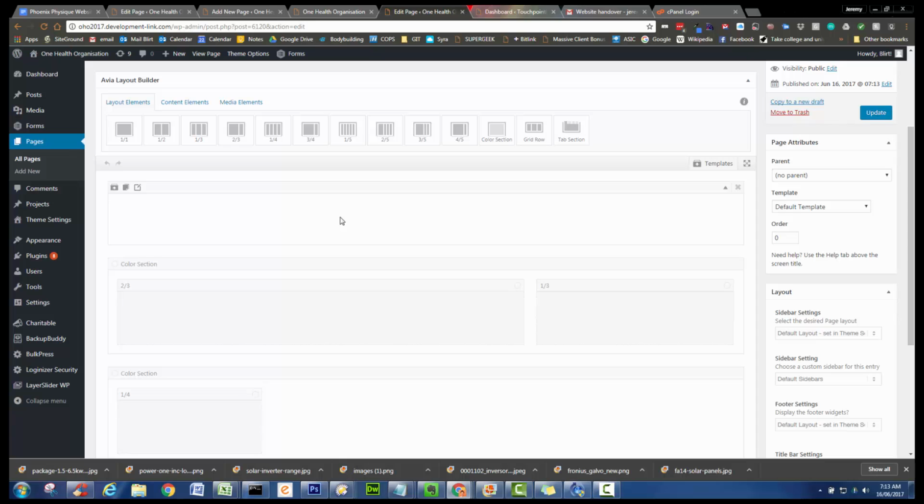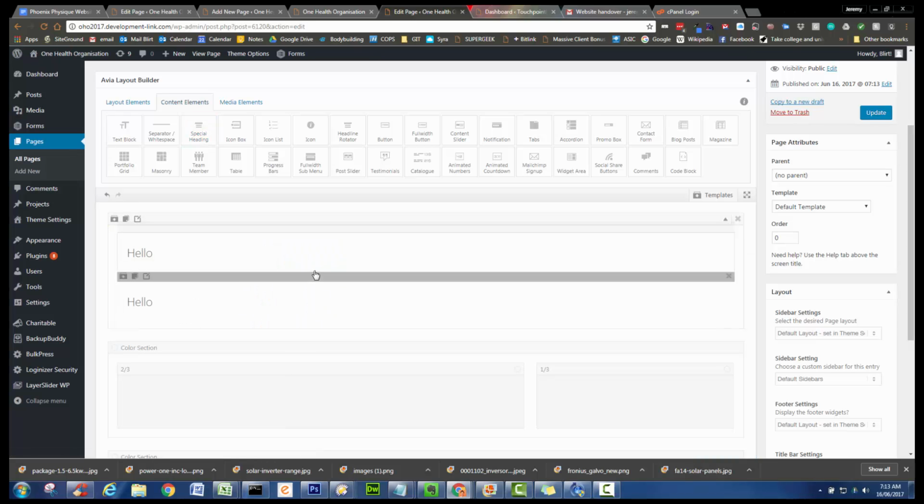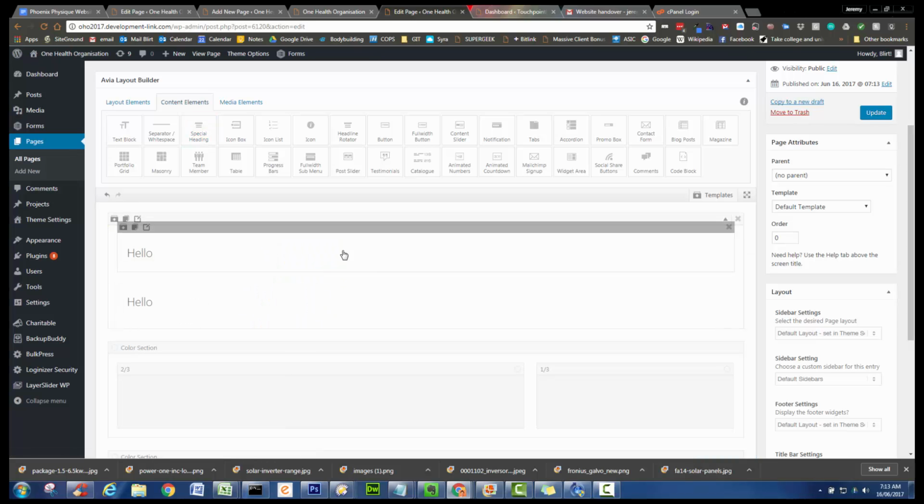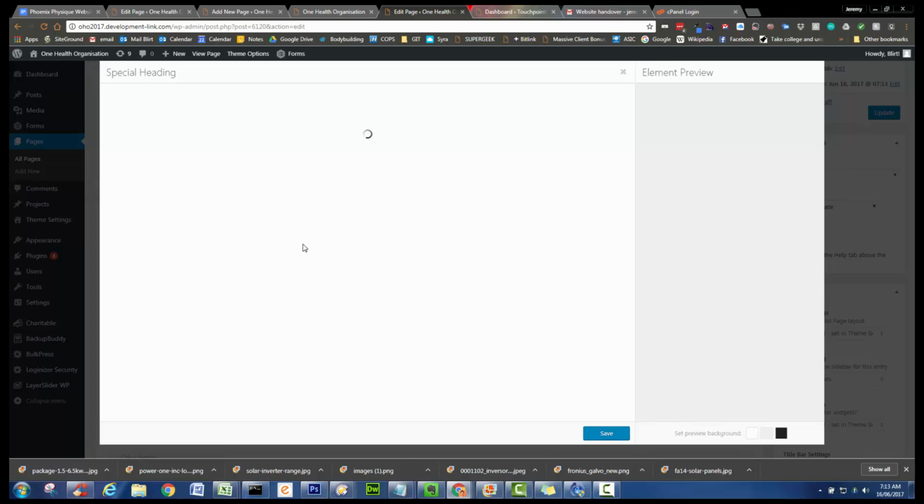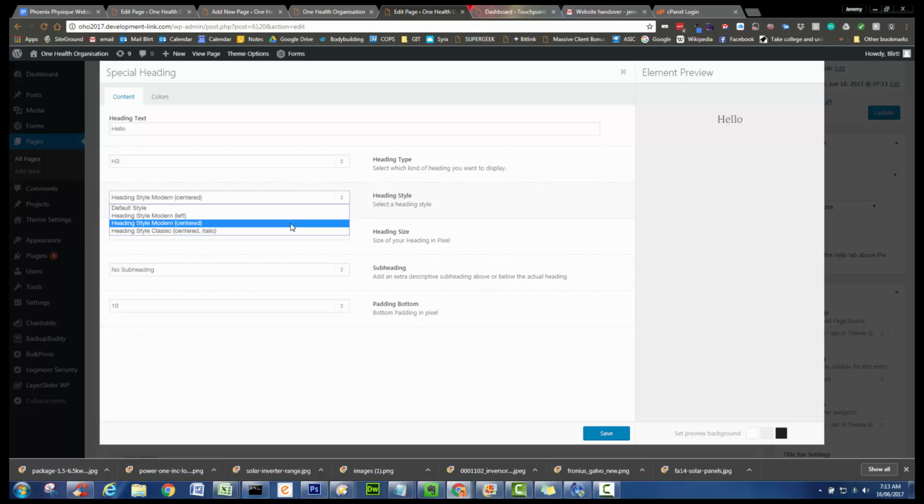So as I said before, this top section is going to be the heading section, and the styling for the heading section is already done. This is just demo, but we click into the heading. The heading style is the modern style, so whether you're doing left or right aligned, left or center aligned, it's the modern style.